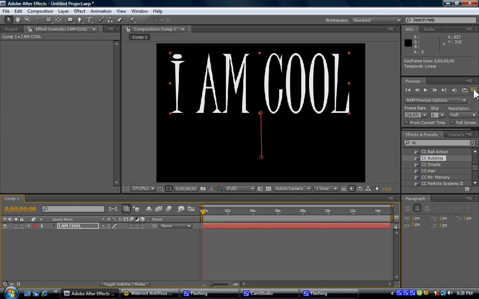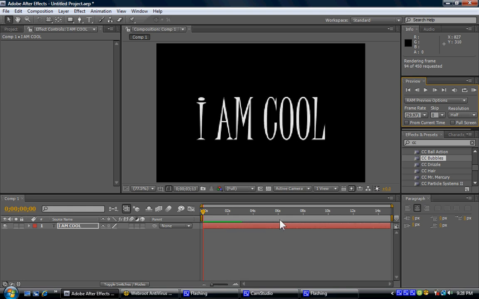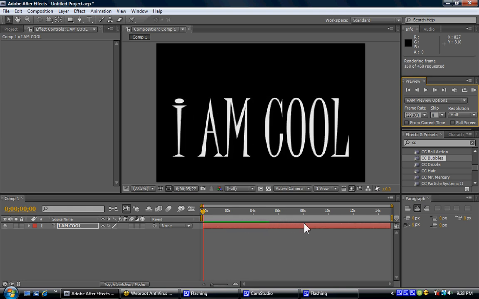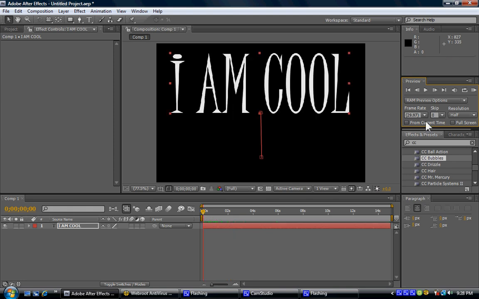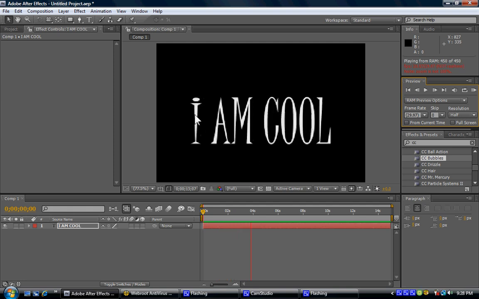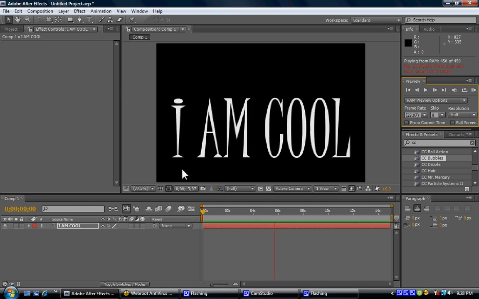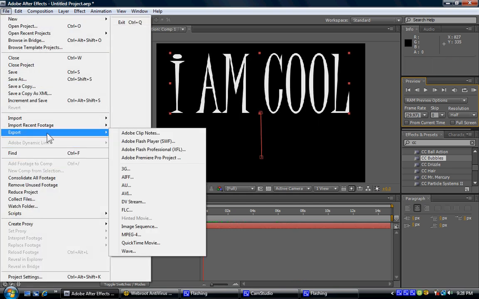So I'm going to go up to my pre-render, and you'll see the green line go across, and that's telling you how close it is. All right, so here's what's going to happen. It's going to zoom out and zoom in. So that's from keyframing. So that's pretty cool. Not really, just quick.